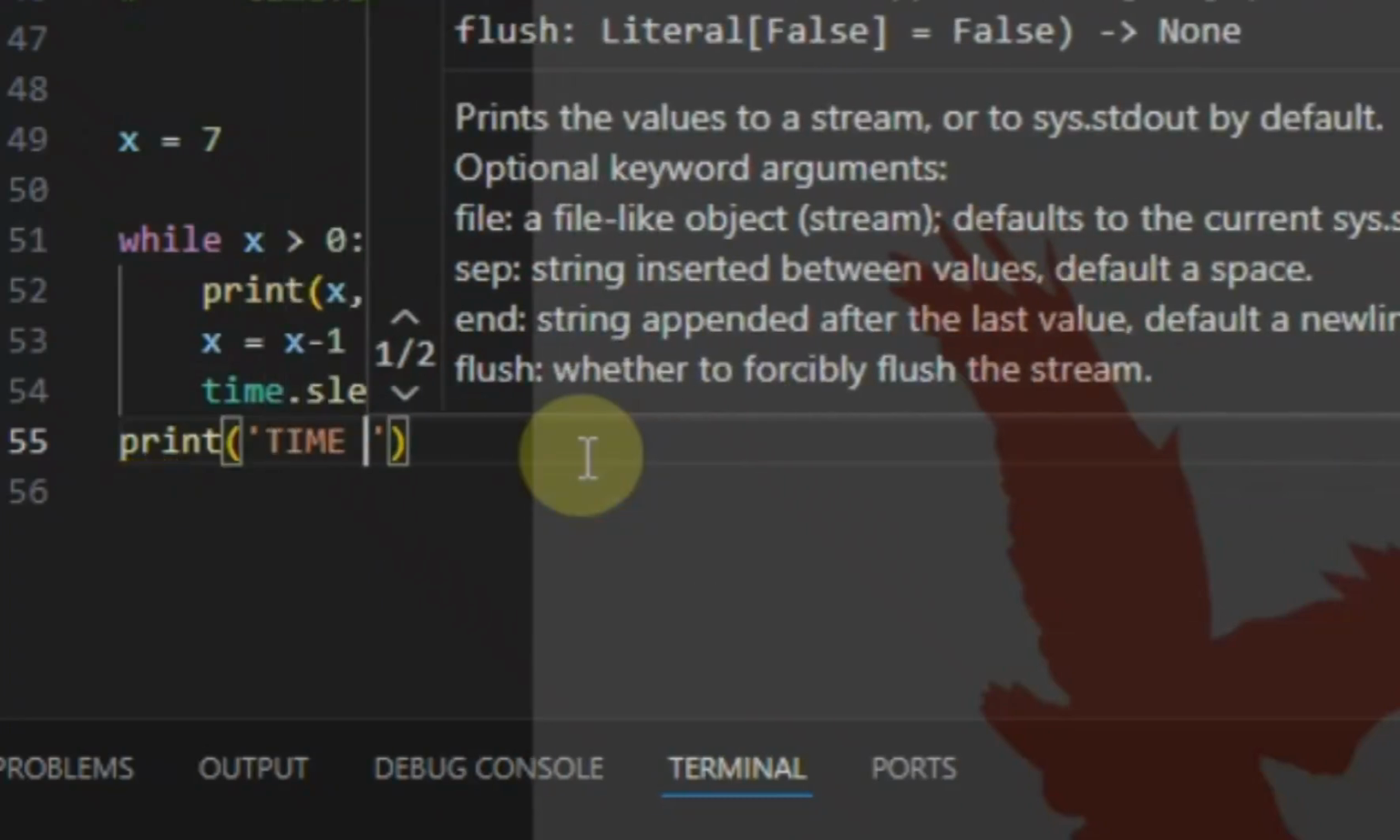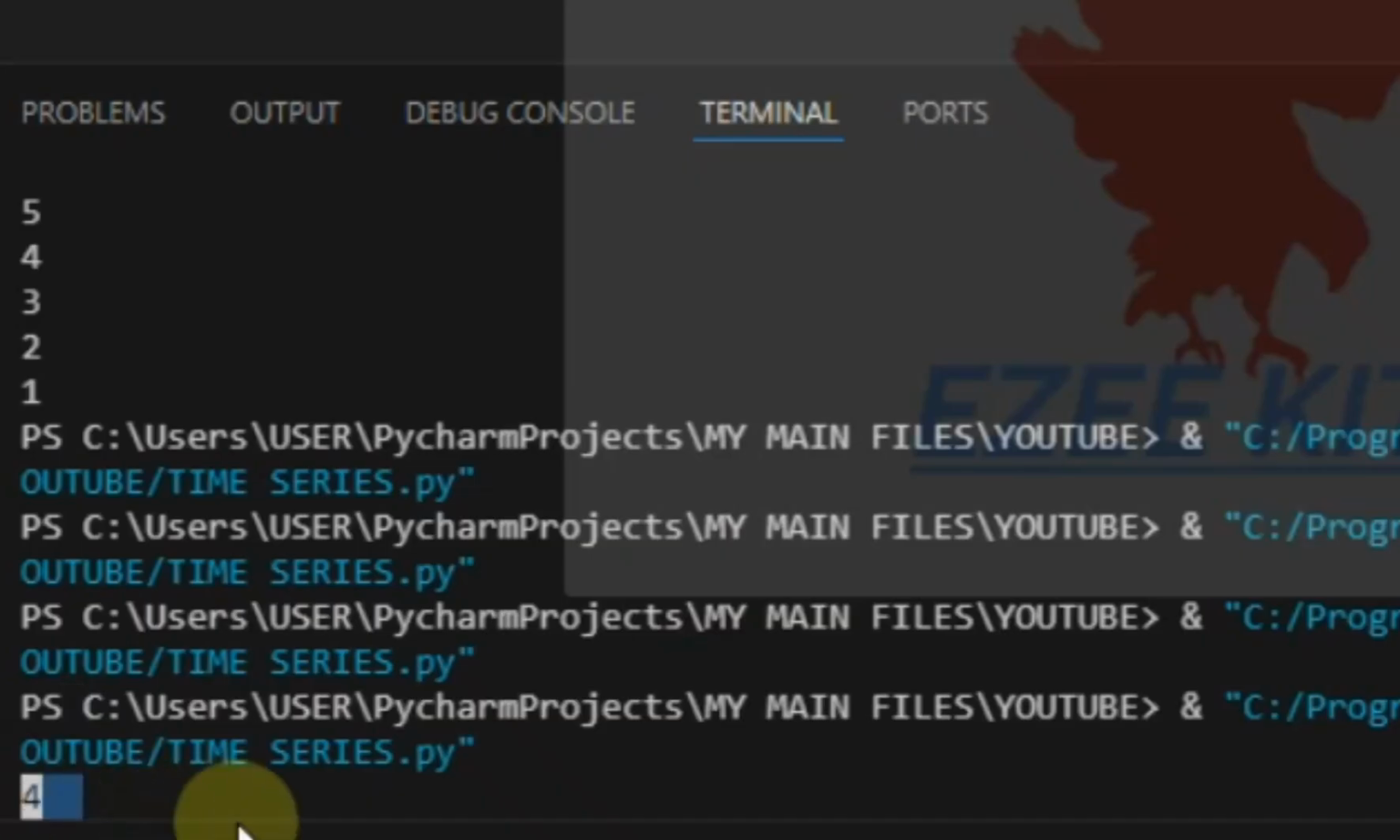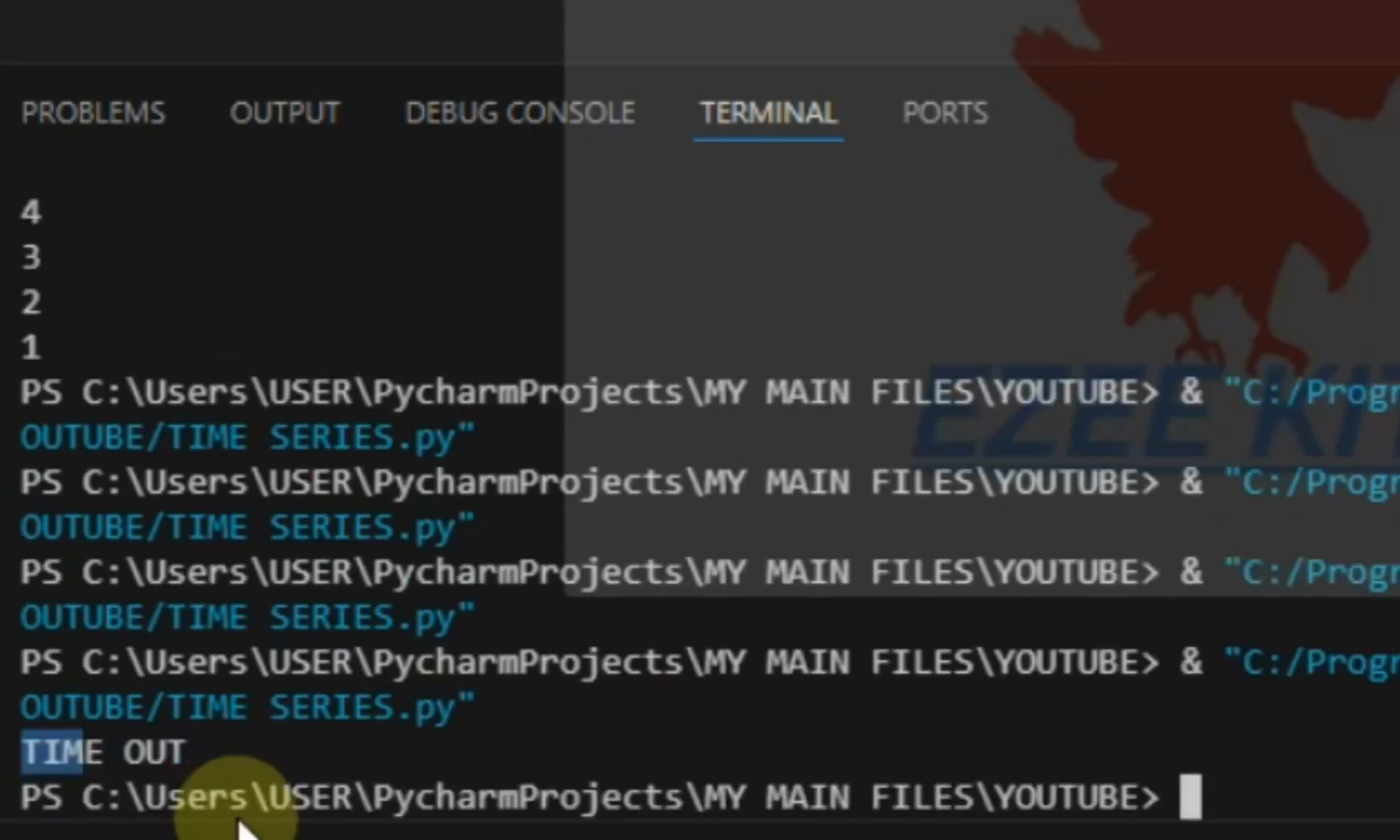After it's done running, we can print "Time out". I think it makes sense. So let's run it again. 6, 5, 4, 3, 2, 1. Time out.